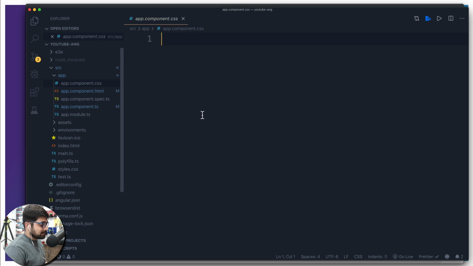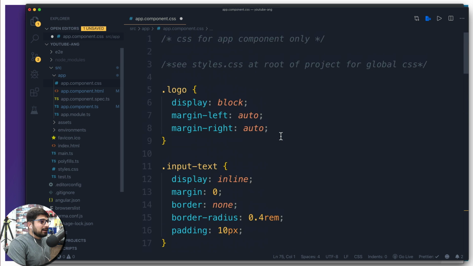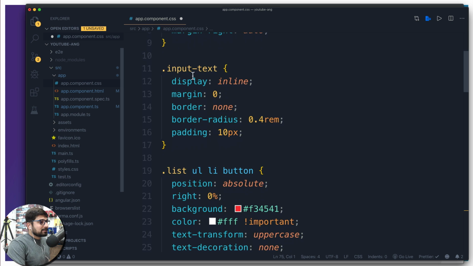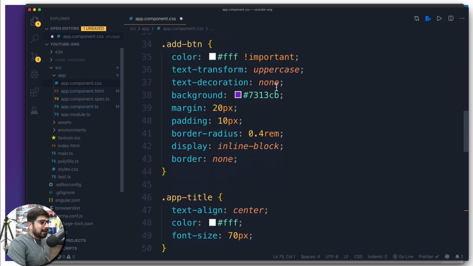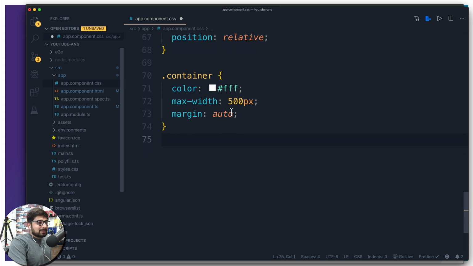So we're going to just paste a simple styling sheet. So go ahead and paste that. It's not a big deal that we are doing up here. We have some of the stylings for the logo, some of the stylings for input text, some of the list items, the add button, app title, unordered list, and a container. Not at all a big deal. So this is what we have, and make sure you save that as well. Okay, that's step number 1.